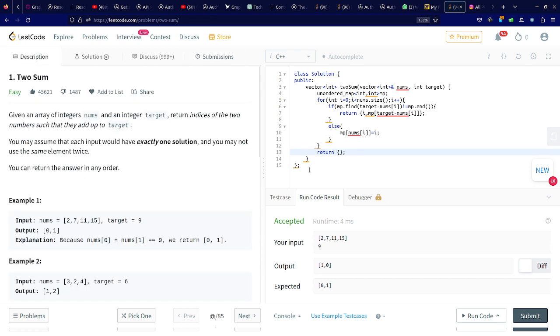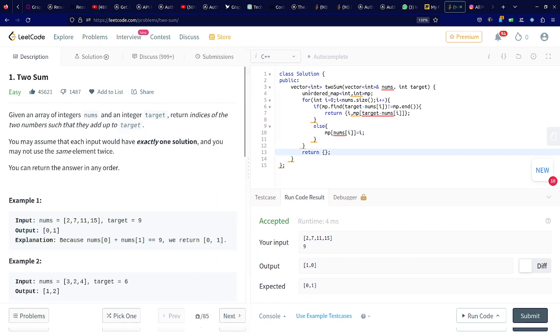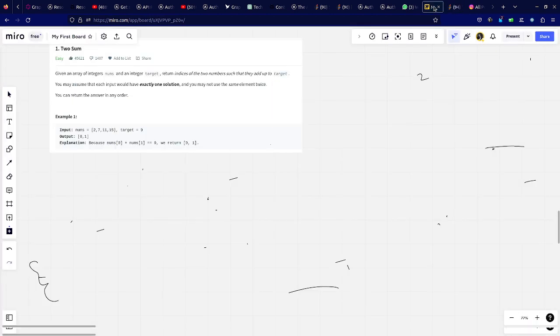If you have any doubt regarding this solution, I'm going to code in C++, not in Java. I hope you all are familiar with C++, because both the languages are very familiar, right? And as I explained the algorithm and intuition, you can pretty much code in both the languages.